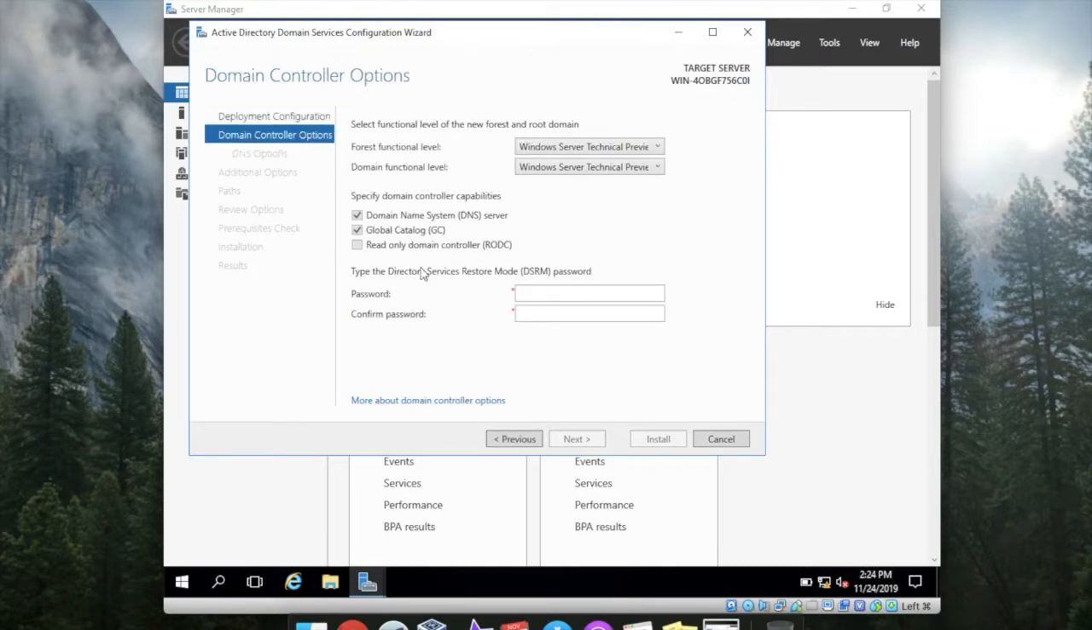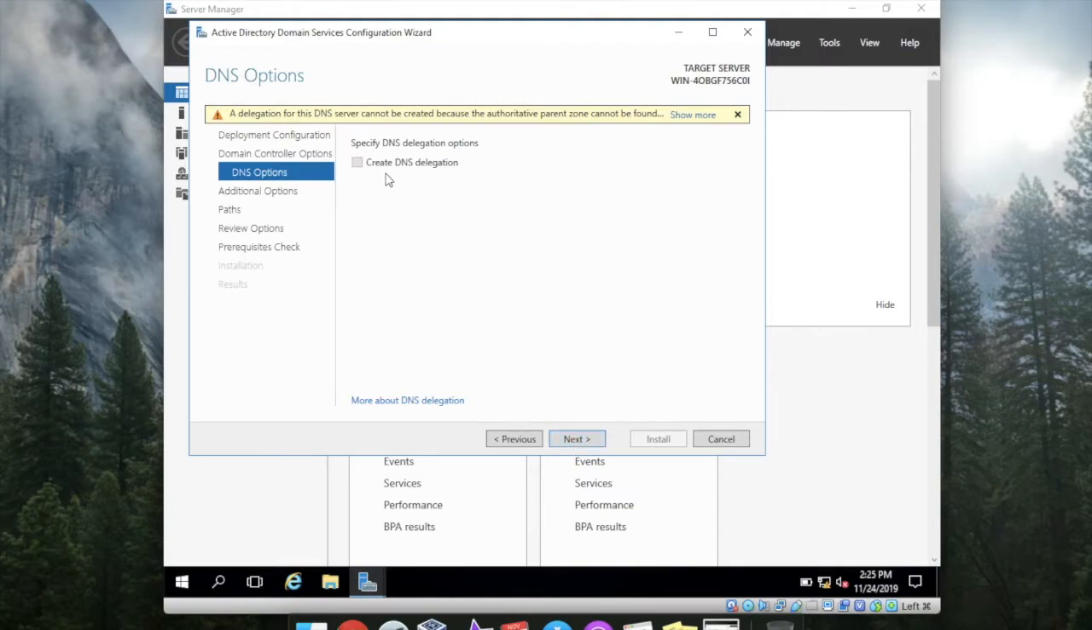Okay, here you will see the read only domain controller, domain namespace server, global catalog, and some other things. Just write the password, like the directory service restore mode password, in case you want to restore the service. Okay, hit the next button.